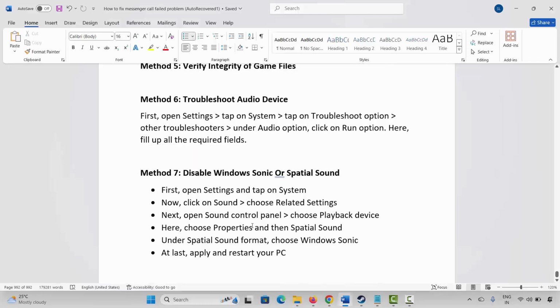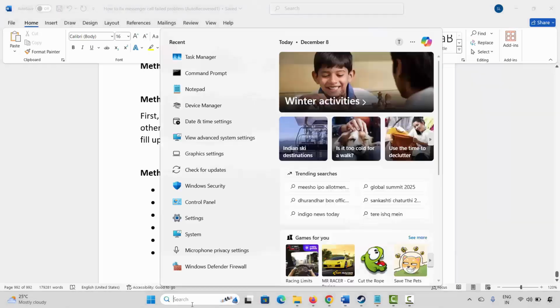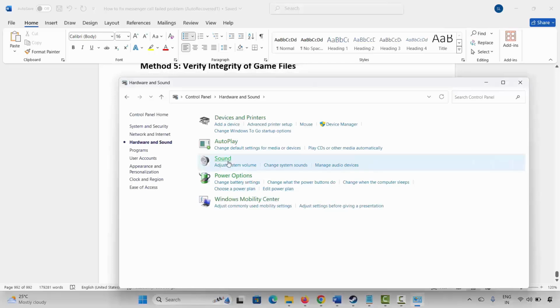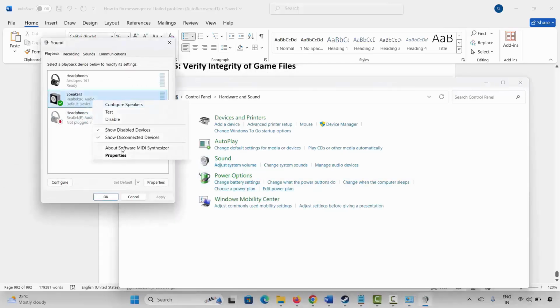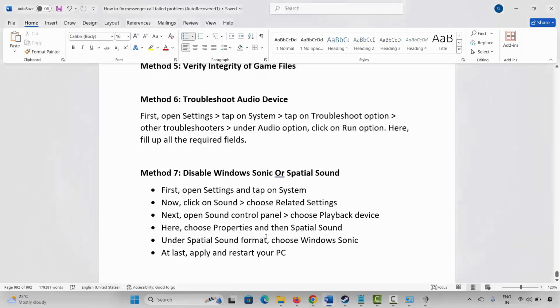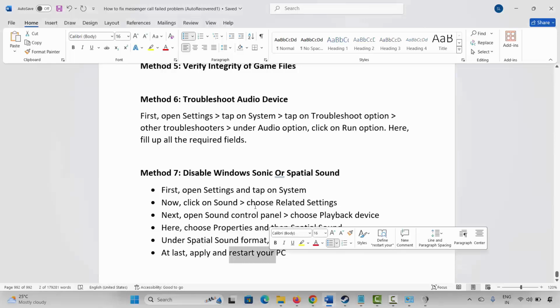So for that go to the Windows search over here. Now click on control panel, then go to hardware and sound, click on sound. Now here you have to select your speakers, right click on it, click on properties. Now go to the spatial sound option and here it is turned off. You have to select Windows Sonic and after that click on OK and then check if the problem is resolved or not. But you are suggested to restart your PC once after applying all the changes and then check whether it's working or not. So these are few suggested solutions that will surely help to fix sound issue while playing the game on your PC.